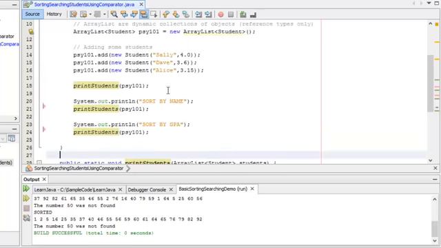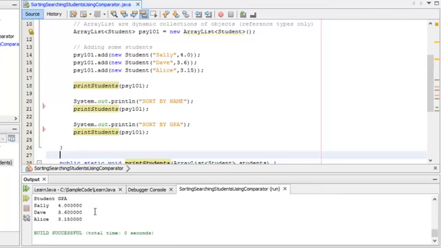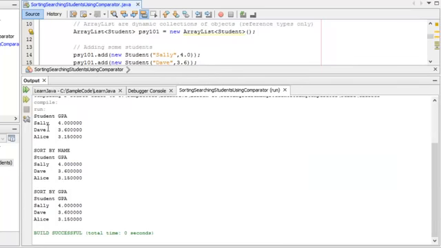But right now what I want you to know is it's going to take those students and print them out 3 times. What I want to do is sort them first by name and then sort them second by GPA after I sort them by name. But if I run this right now, all it does is print out the students 3 times. It doesn't bother to sort them either way. So Sally, Dave, Alice, Sally, Dave, Alice, Sally, Dave, Alice.